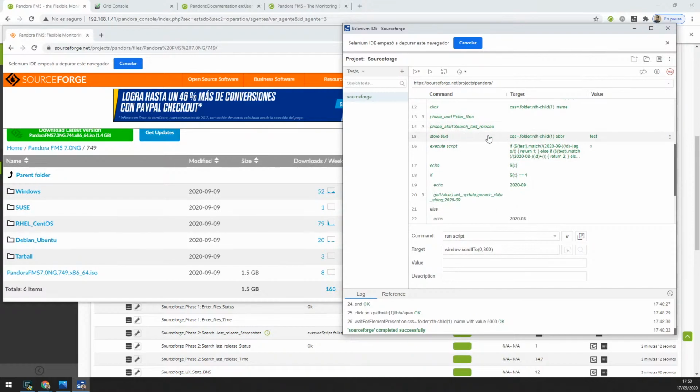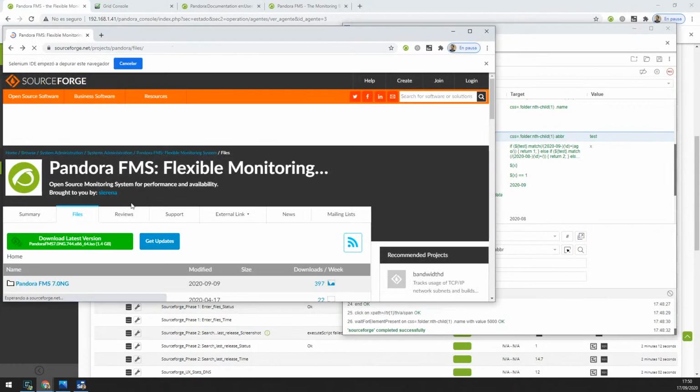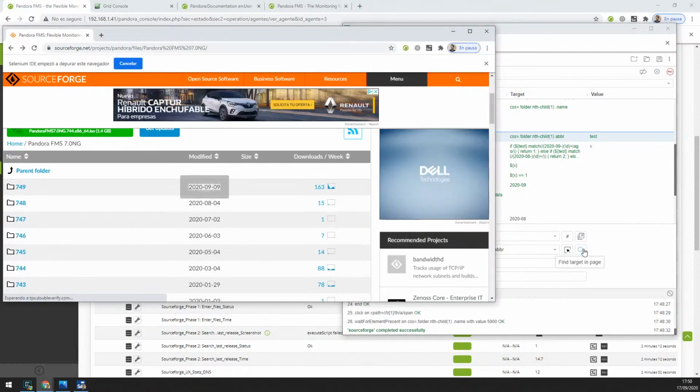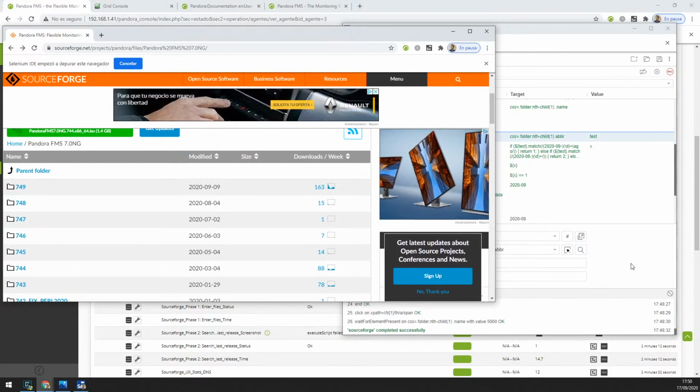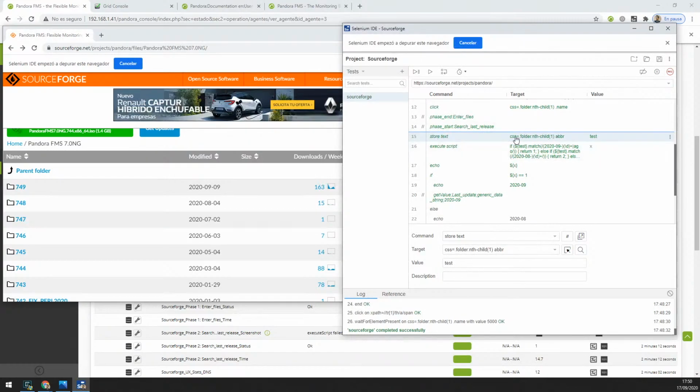We store the text. Okay, we actually save the text of this section, which is, by the way, this one, okay, this section. We store the text in a variable called test, and we execute this script. This is not really important. This is simply a JavaScript execution. It simply checks if there is a text that matches a specific string, this 2020-09. This is all that we are doing. This is not really important in this step.